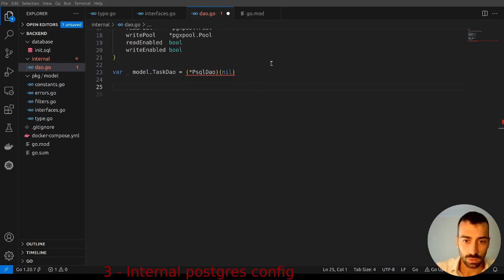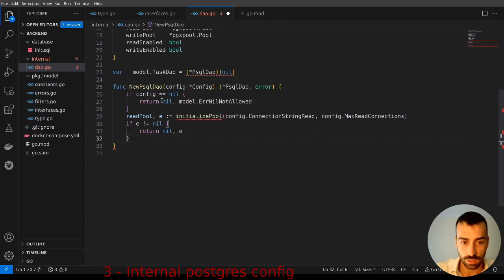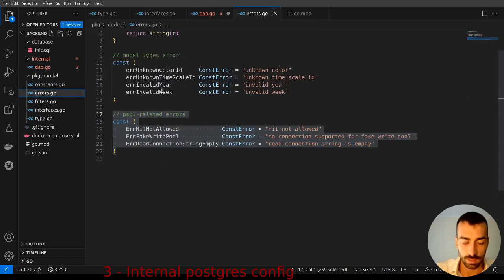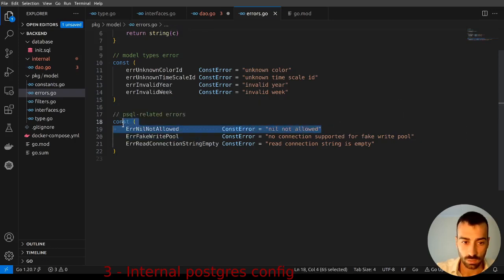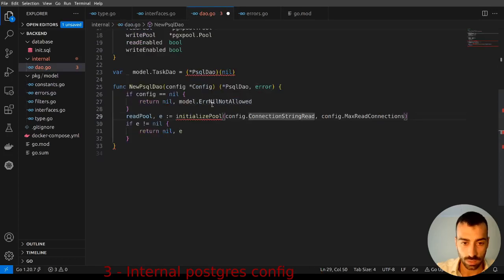And then we are going to define the new PSQL DAO function to initialize the configuration and the interface. So in the body of it, we are going to do a quick check to see if the config is nil. Then we are going to throw this error. So we are going to define this new error inside of the model errors that we started defining before. And here we have this first error, the one that we added now, so we can use it directly here.